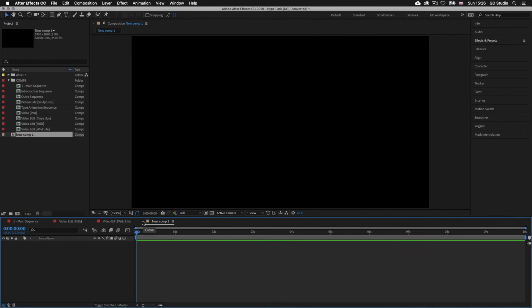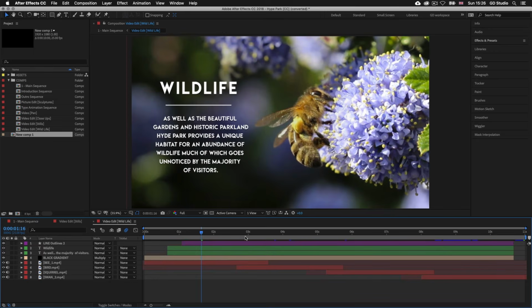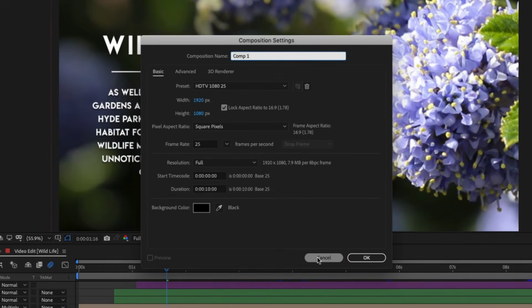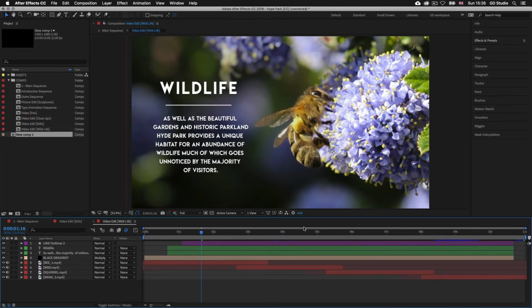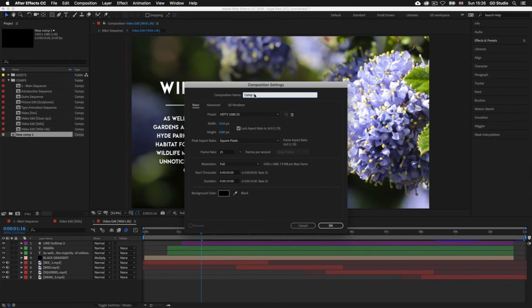Now, there are two other ways to create a composition. First, you can simply press the keyboard shortcut Command N on Mac or Control N for PC. Upon click, this will bring up the composition settings just like earlier, and I'll just hit cancel. The second way to create a comp is to come up to the top menu, click Composition, click New Composition, and upon click, you will see the composition settings again. So quite easy to create a new composition.